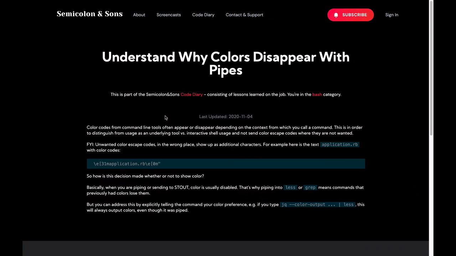For example, I have this document here, understand why colors disappear with pipes. I created this document to understand the phenomenon that I noticed, whereby if you grep for something with color and then you put it into a pipe, sometimes the color disappears. You can see here that there are certain types of escape characters and so on, and that is part of the explanation.